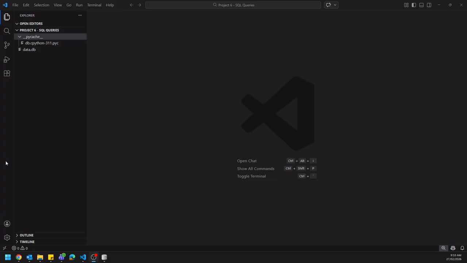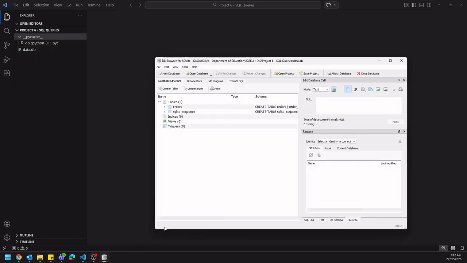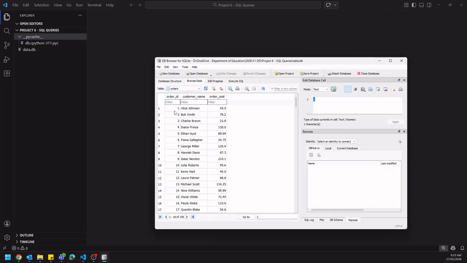So the first step is to download the database file. You can see I've already done that and it is sitting in my project folder. Just to quickly overview the data set, there is just one table. Obviously, if you get the SQLite sequence table, there's one table called orders, and in there you'll see there's three fields: order ID, customer name, and order cost. So we're going to basically create a little prototype which will allow us to search for specific customers, as well as calculate their total order cost.